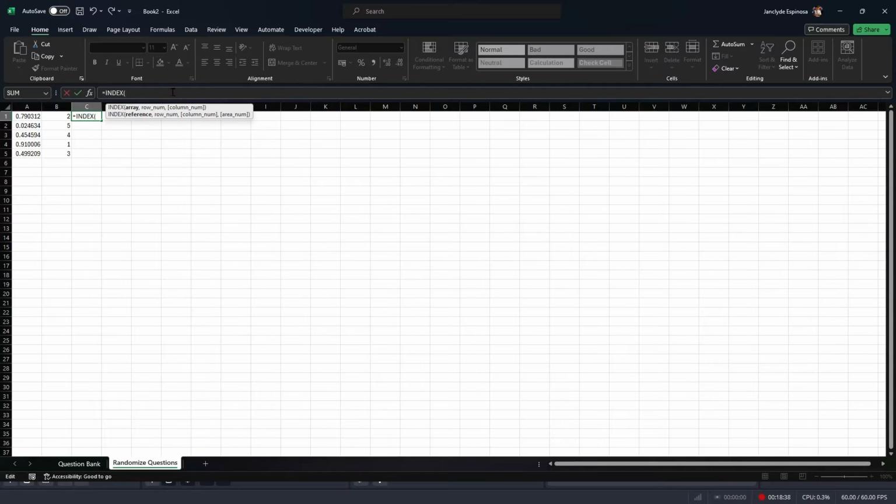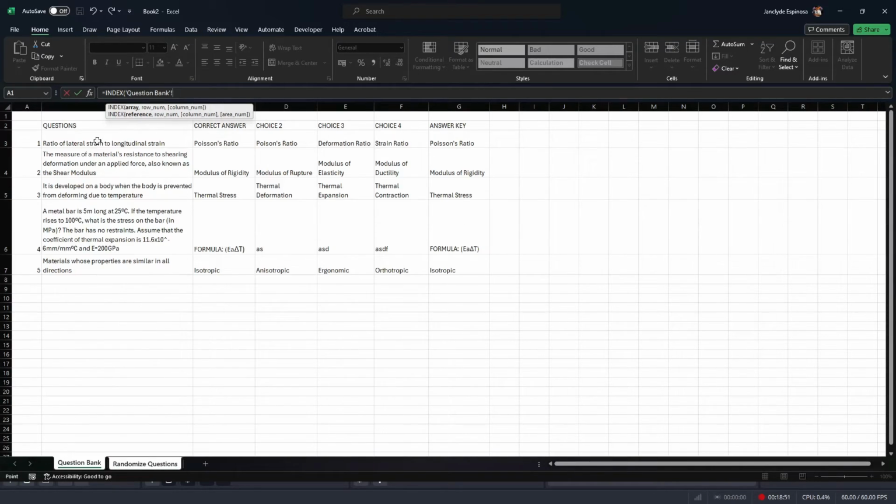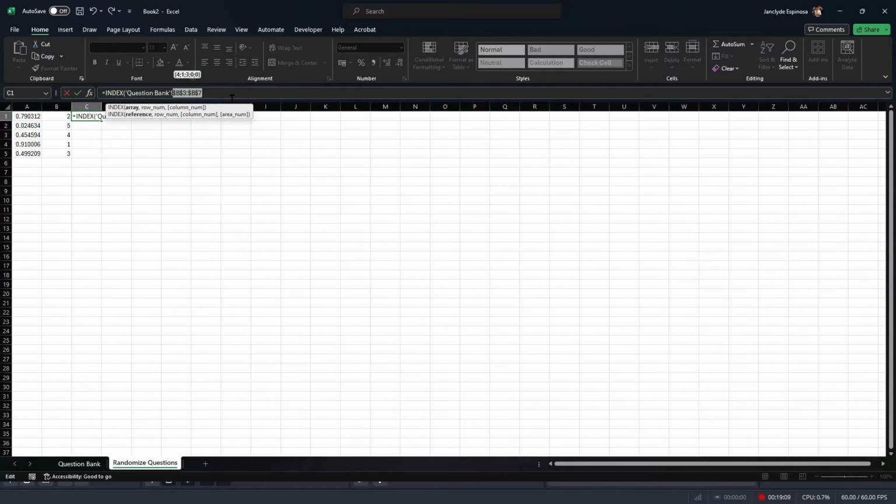And then first, we need to highlight the column that we are gonna reference. And so since this is the list of our questions, we can highlight this one, and then let's just make this an absolute reference. Press F4, and then once that's done, press comma, and then we're gonna be taking the row number from our defined column. Now since this is our defined column, and then these are our randomized numbers, press comma, and then the row number will be this value.